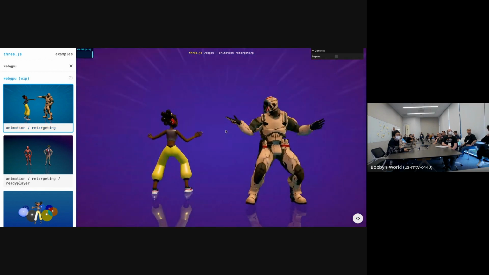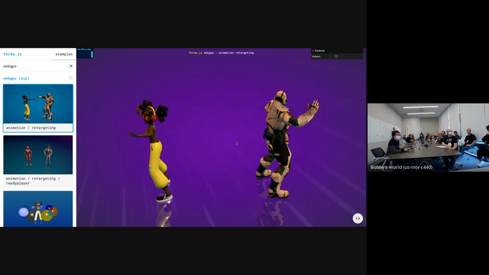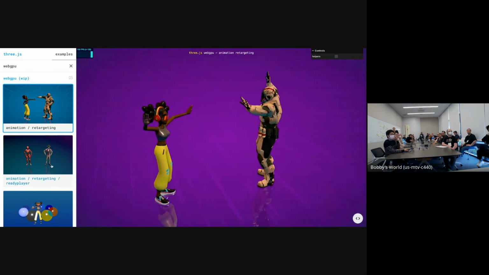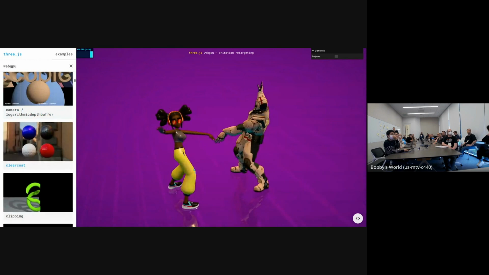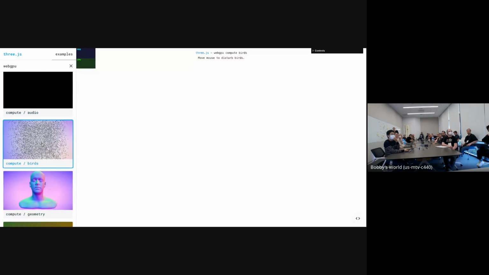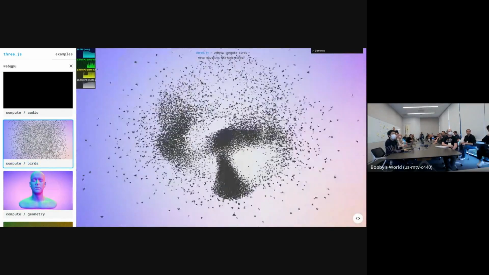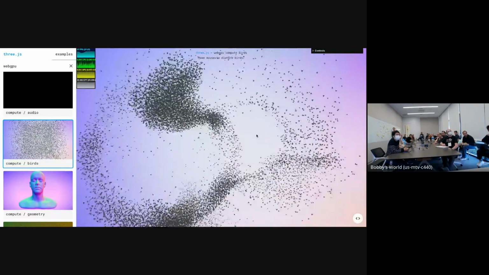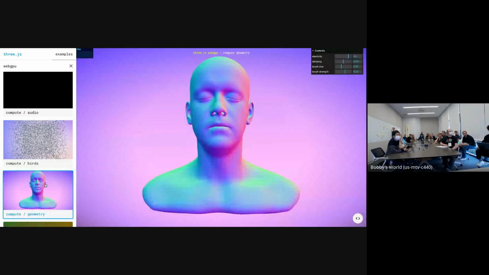So here are Three.js's WebGPU samples. Here's some animation retargeting going on between different 3D models. They have a bunch of compute examples here. So here's a flock of birds going. The frame rate's terrible up here. It's much better locally. You can try this on your own machine. Here's deformation of geometry in a compute shader. There's tons of stuff that you can do, and basically all modern rendering techniques require a little bit of compute at least, and then rendering the results. And WebGPU finally allows us on the web to implement these kinds of techniques.